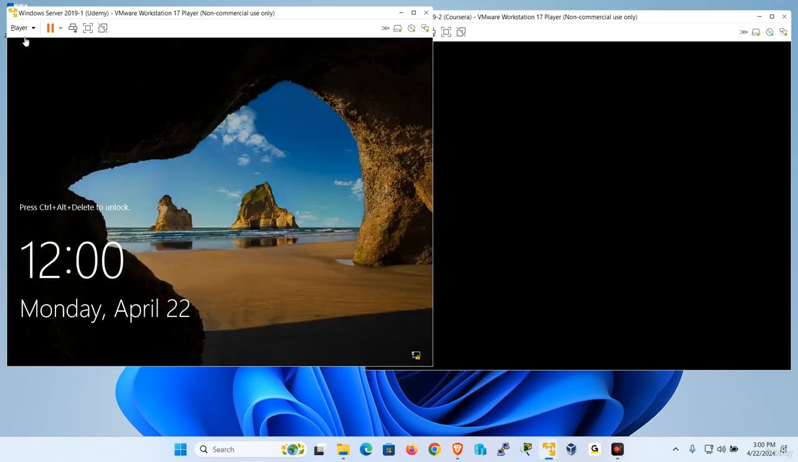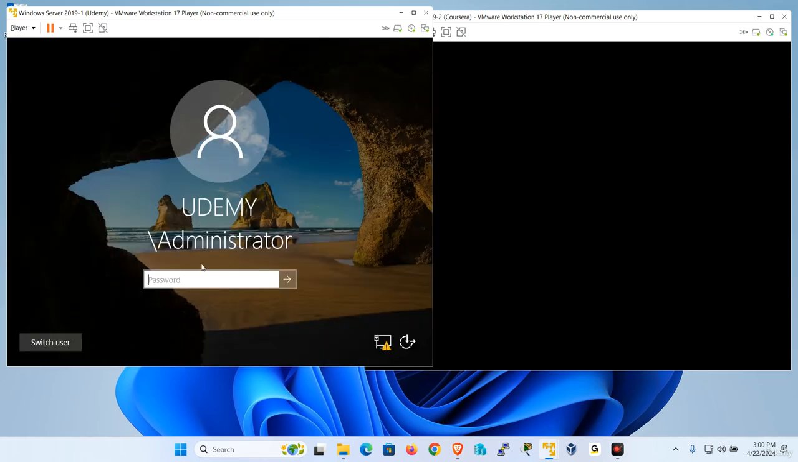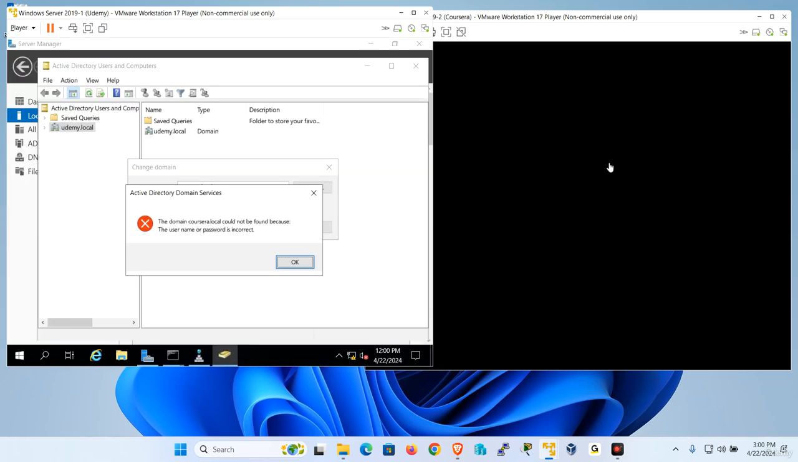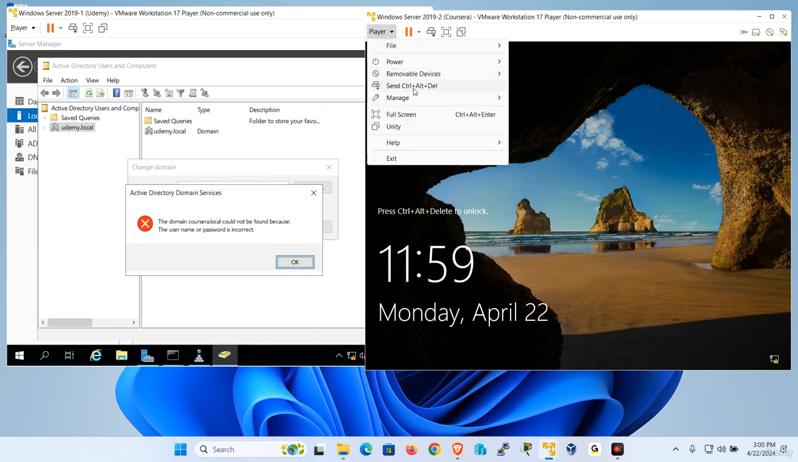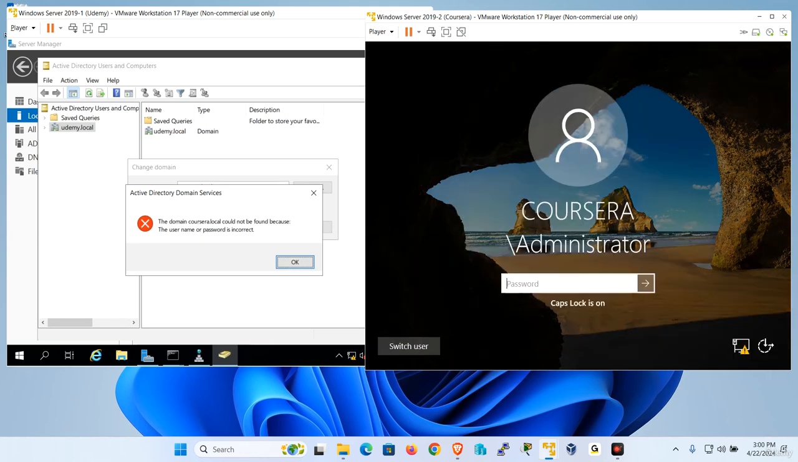So, what we're going to do in this lecture is to establish an actual trust. We're finally doing it between both organizations. Watch this. Since they could ping and they could resolve names, my next step is to create trust. So, I'm going to go to Udemy, first of all. Let me log on. And let me also go to Coursera and log on.